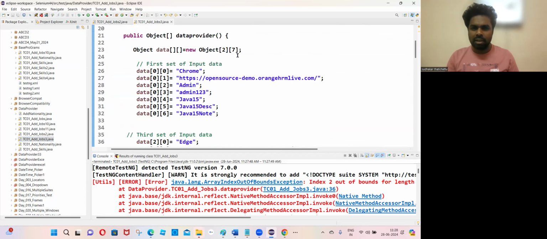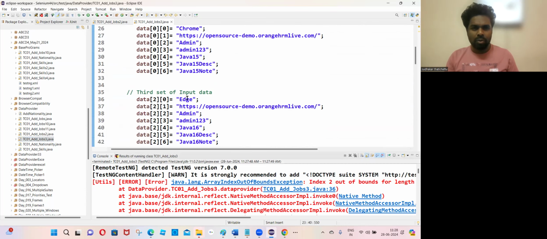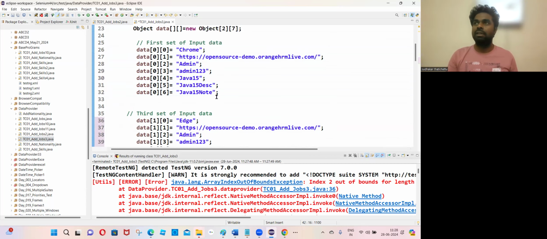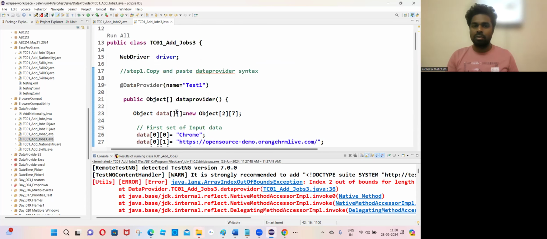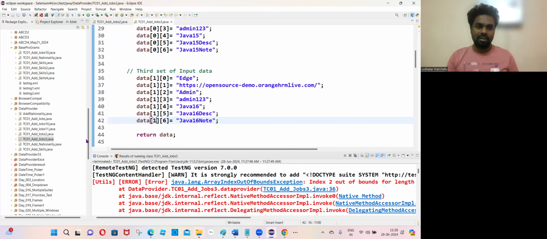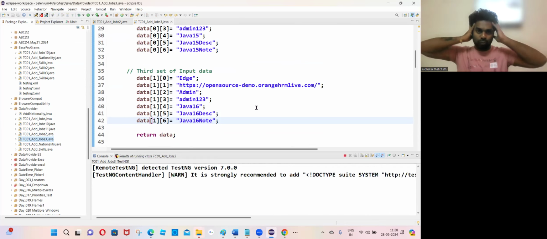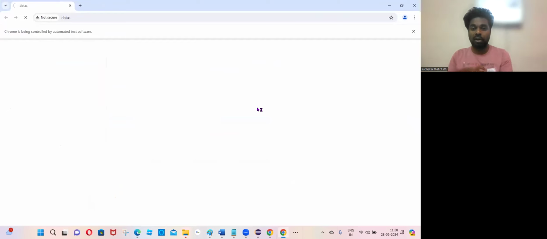Okay, let's go here. 7 columns. I think I have to mention range 1 comma 0 actually, because the index will start from 0, right? So 2 records I mentioned, right? So 0th index and 1st index. Now let me run this one, TestNG test. For the first time, the program has to execute on Chrome browser. The second time, my program has to execute on Edge browser, because the browser value matches Edge.